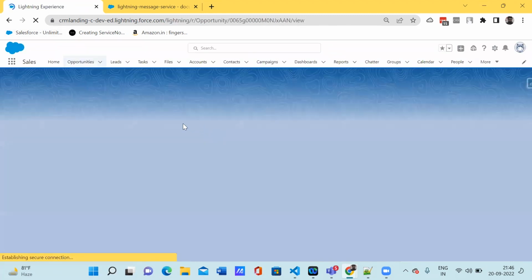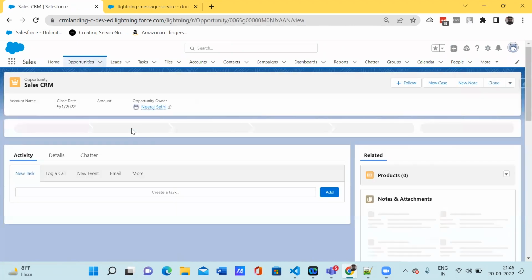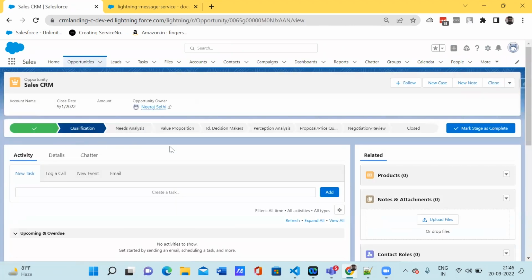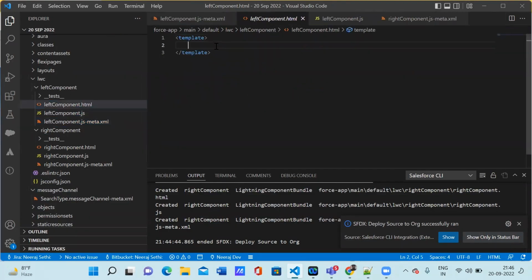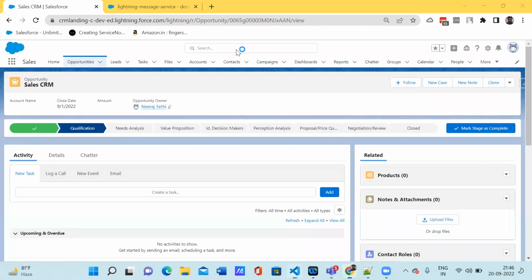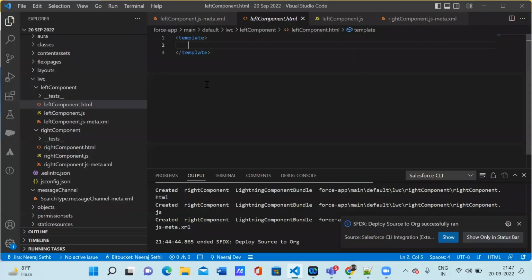We will be able to see those components in the backend but not in the front end, as we haven't provided anything in the HTML. So now let me open the HTML. For example, on the left hand side we have a pick list. On the selection of that we will populate the value into the right hand side. Let me create a pick list here quickly.